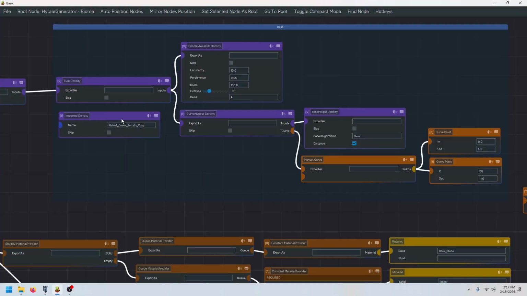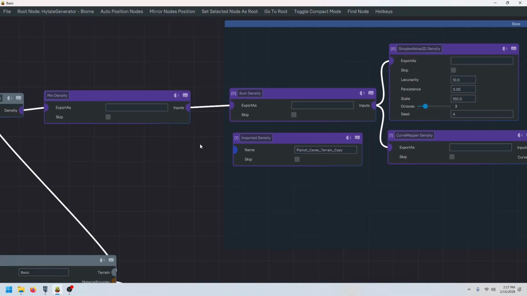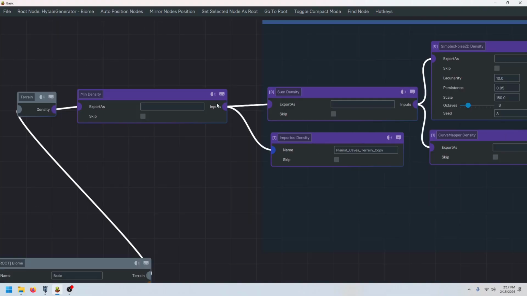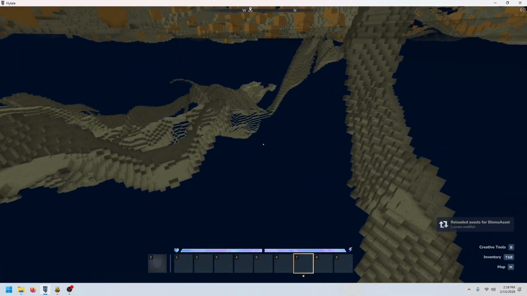Many of you may have noticed I had an extra node here. What does this do? Well, this imports a density from another file. That density was given the name plains1 cave terrain, and then underscore copy because I've made a copy of it. So when we connect that in to our min density function, which is always asking for air instead of blocks, suddenly we go from everything being just air above ground to now we are replacing the underground solid stuff with the underground air. And we save and move back, and then the caves generate.